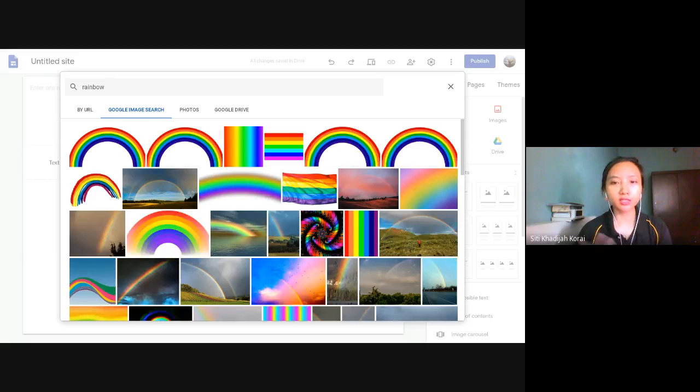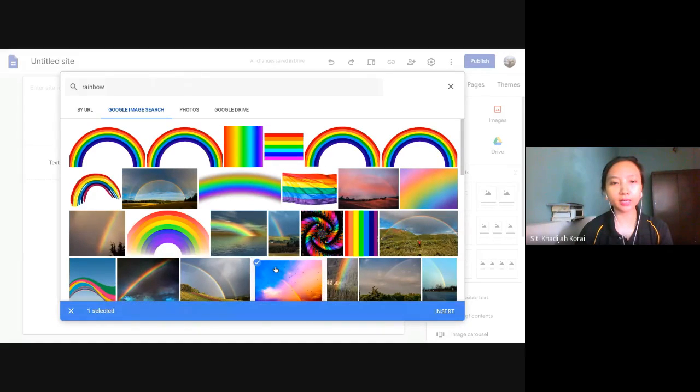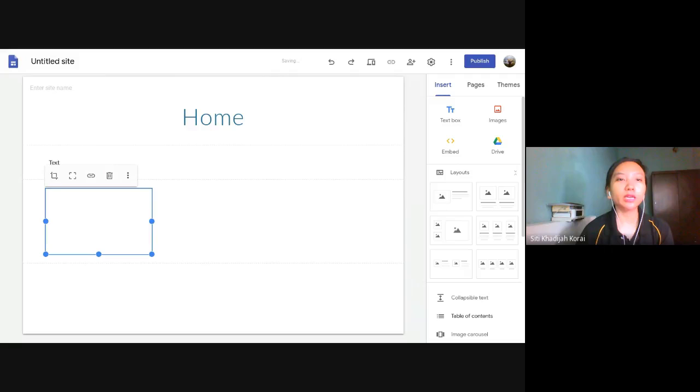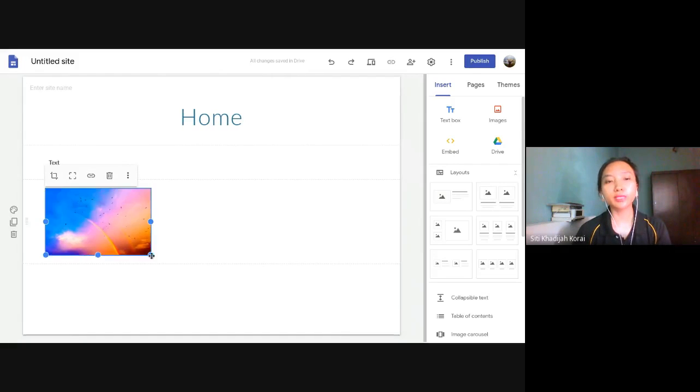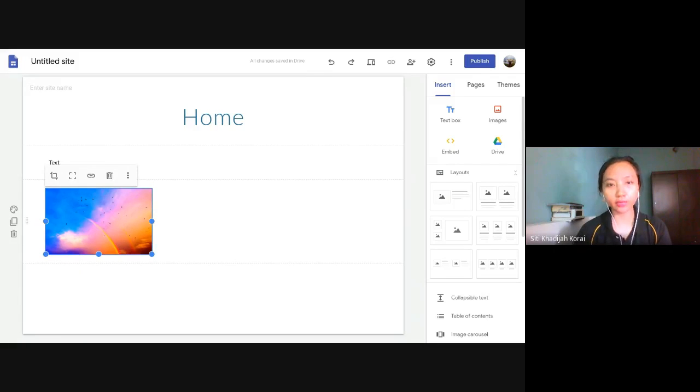So all the images will appear. Just click on the desired photo. For example, I'm clicking on this one. Just click on the photo, click on insert. So now it will be here on my page. You can also resize the photo.